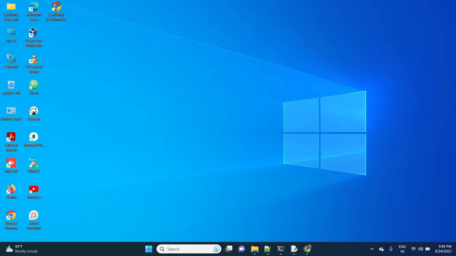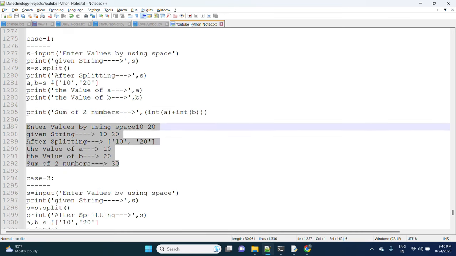Hi friends, in the last session we started the input and output statements concept, and we observed how to read multiple values from the keyboard in a single line. For that we observed three cases. At the time of reading, the data will be in the form of string, so we split the string, assign to a comma b, and apply addition. This is the result.